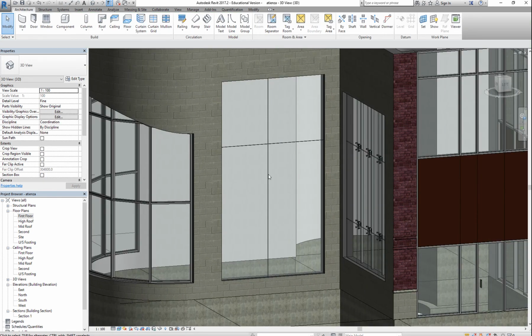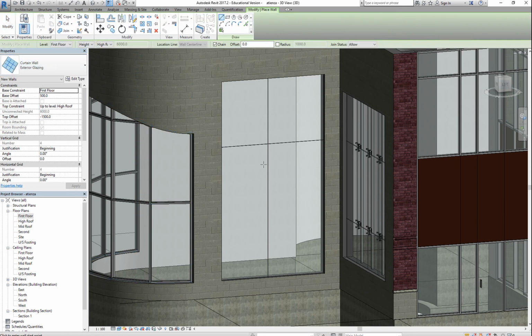So it's similar to the curtain wall. It just has mullions, or sorry, grids. A storefront would have the grid and the mullion. An exterior glazing will only have a grid. Okay, so those are the differences. Otherwise, they work basically the same.